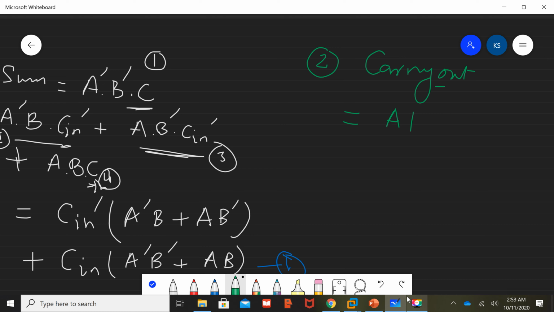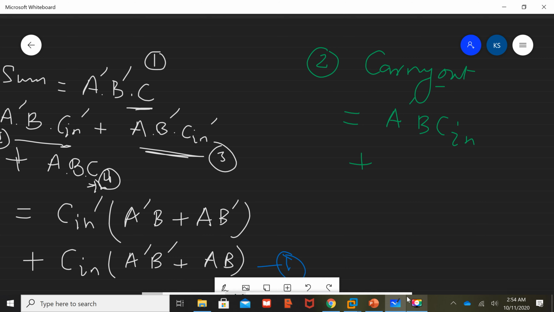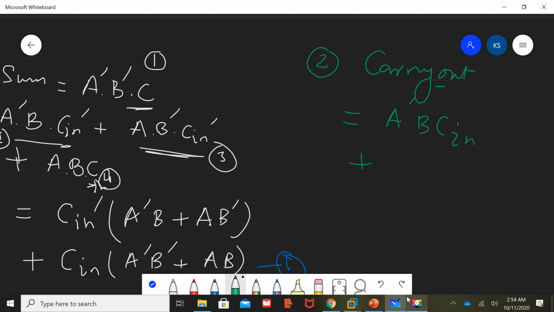A, B complement and Cn. A complement B Cn plus, let's try to write it down in a more neat way. This will be A complement, this is equal to A complement dot B dot Cn. This is the first term.